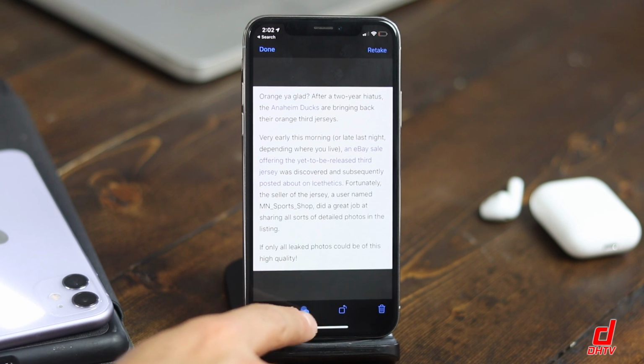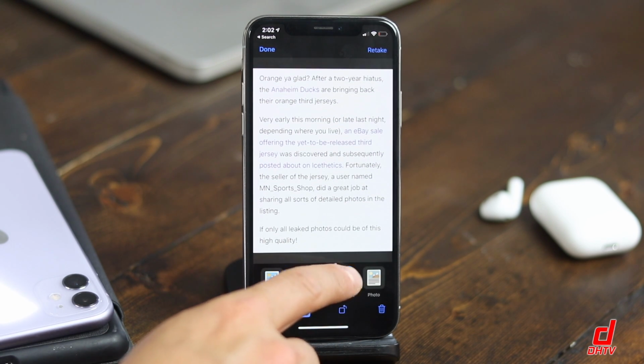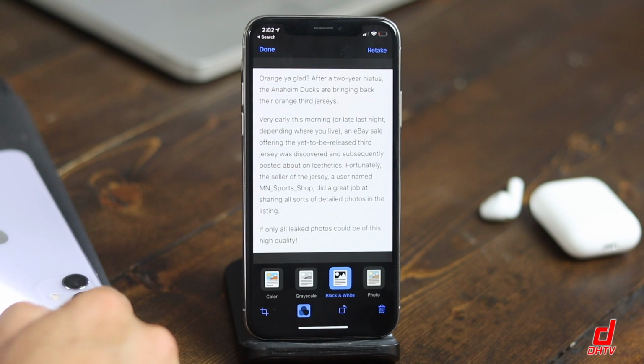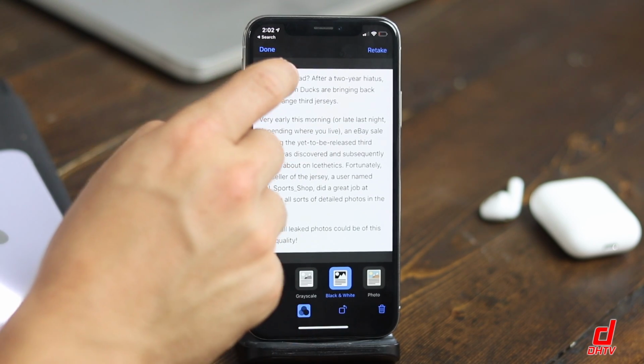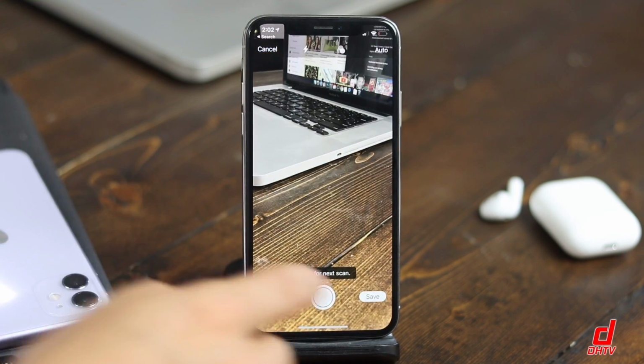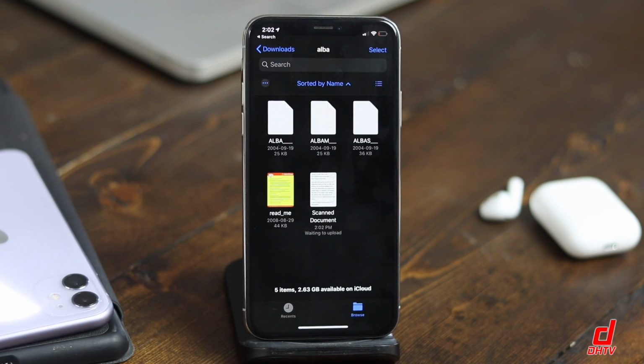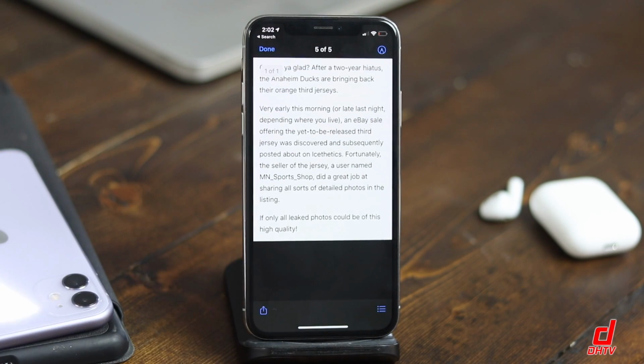use the buttons at the bottom to change it, add filters. If you want to make it black and white, you can. There was some blue in there. And when you're done, you can just say done at the top and then tap save, and it'll save it to your files. Now anytime you access it, you have this perfectly scanned document, and it's dedicated in your Files app already, so you don't have to download a third-party app.